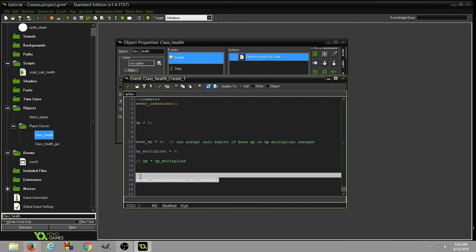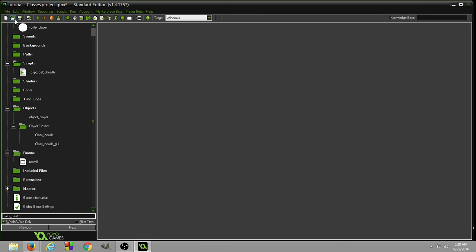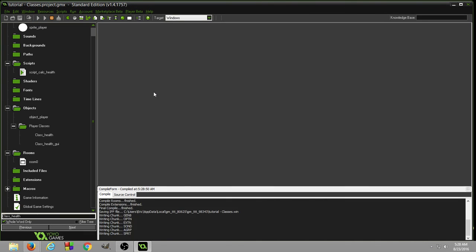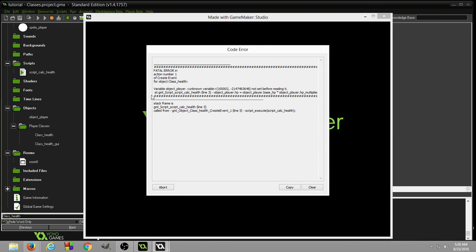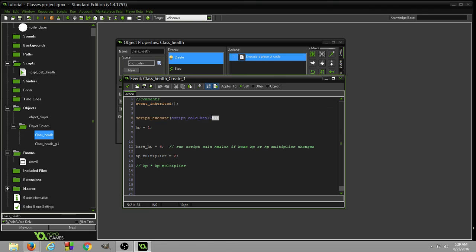Now the other thing I want to show is that if I move this up, we should get an error, because it shouldn't be able to access the variables yet. See, not set before reading it. So that's just a common error you can get when it's misplaced.